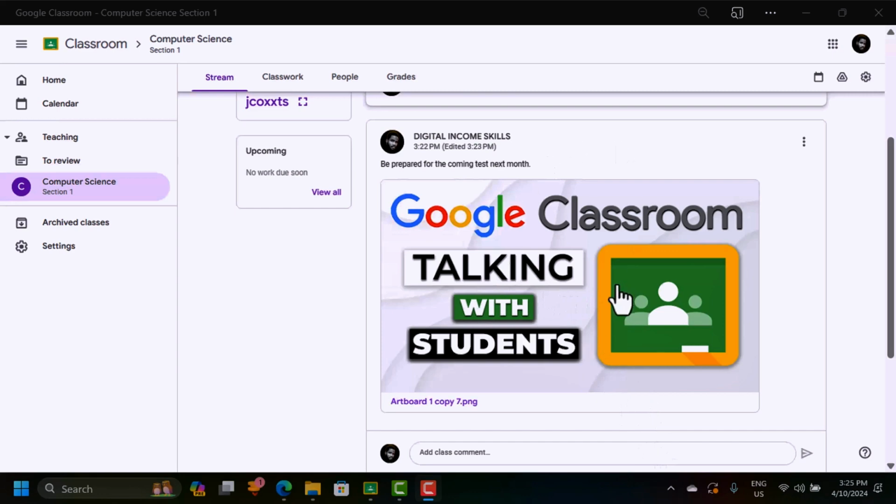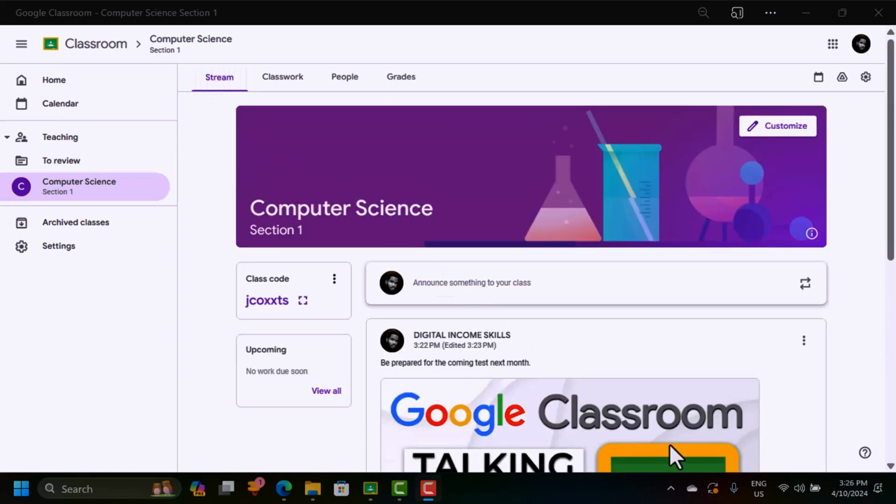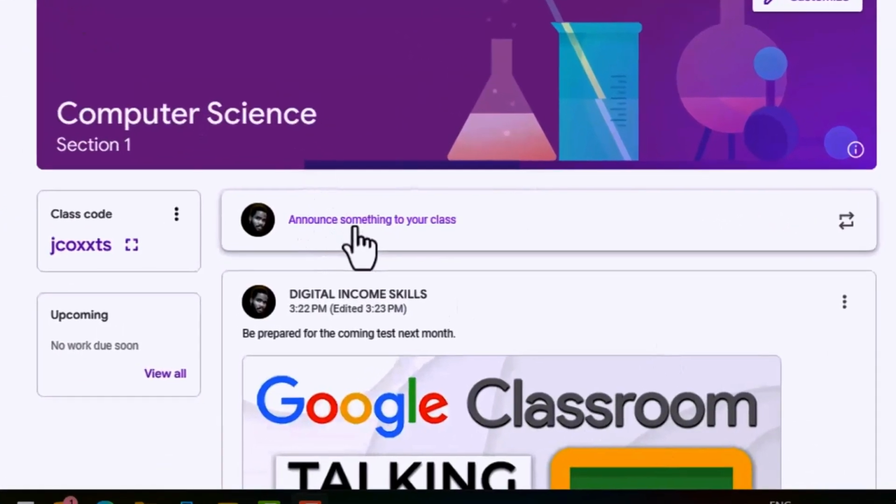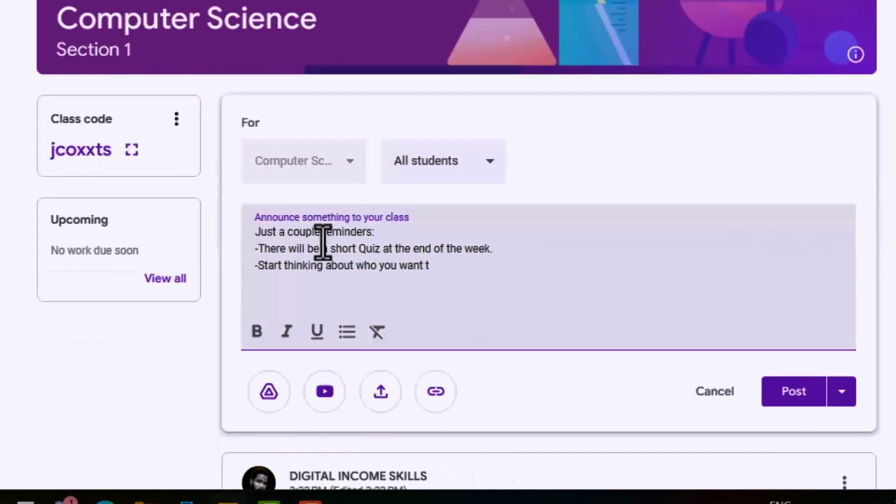Now, to post an announcement, you have to be on the Stream tab and then click on this field that says Announce something to your class. From here, you can type anything you want.